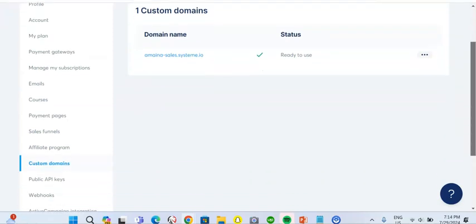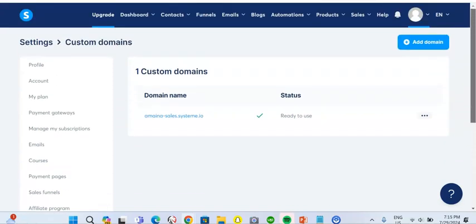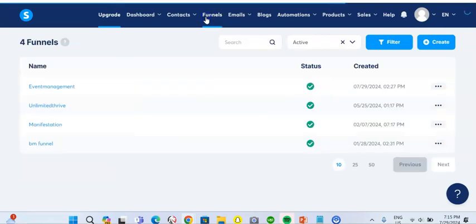So once that is done, you have your tag in place, you have your custom domain if that's what you prefer, and you have your payment gateways in place. Then we are good to go to start creating our funnels, and then so that we can start marketing.